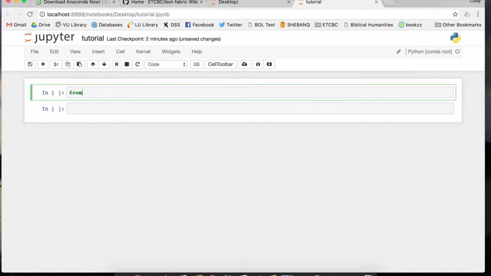So one way to import is you're going to type from tf.fabric. And this is going to actually access the Fabric program. From that program, we want to import a module called Fabric.